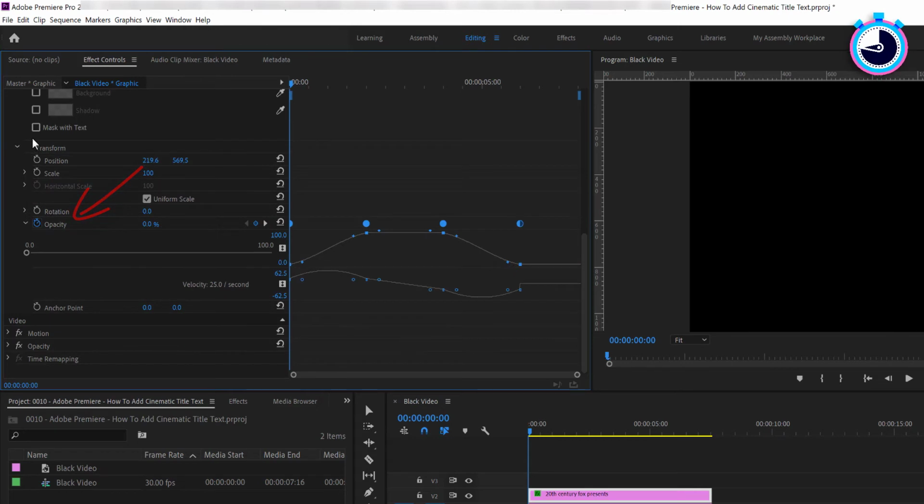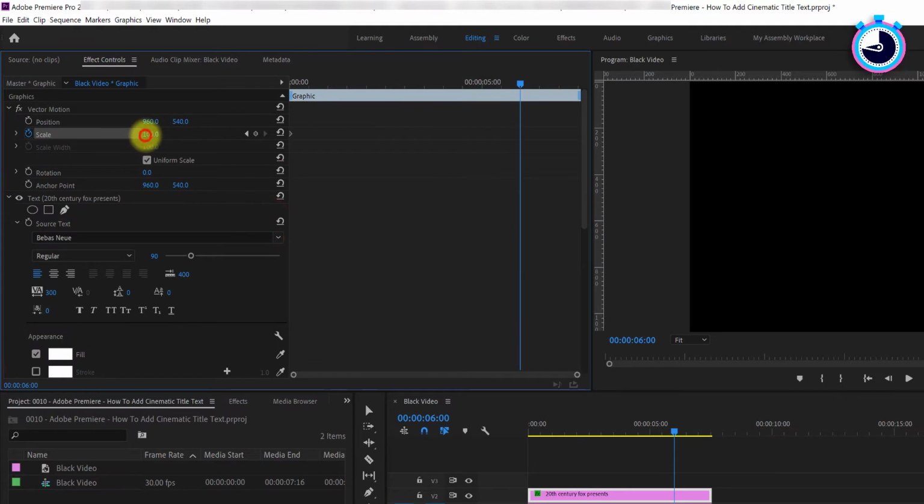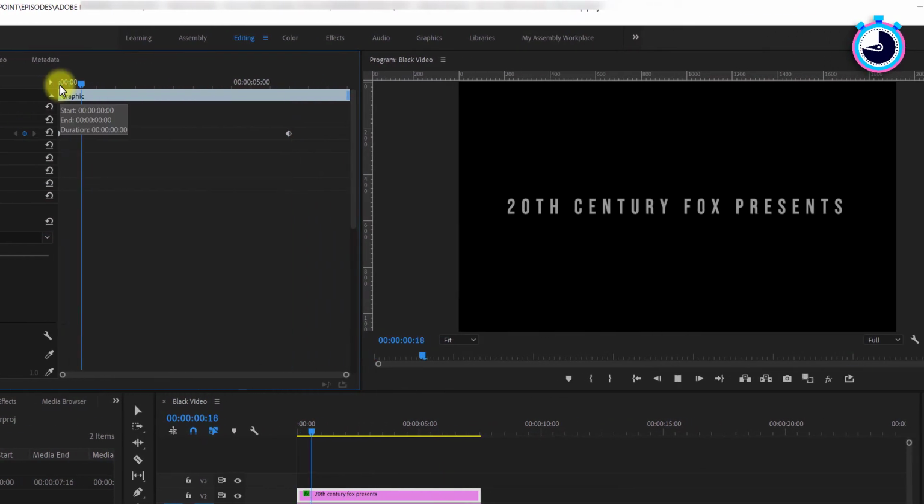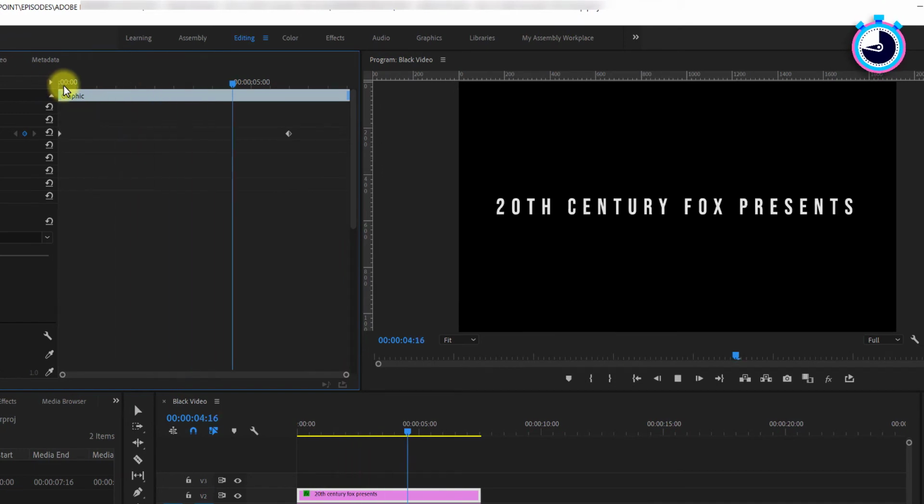Under opacity, move the time marker to the last keyframe at 6 seconds by clicking this Go to Next Keyframe button 3 times. The time marker will jump through all keyframes and land on your last keyframe. Go back to scale and increase its value to 110. Playing back your footage, now your text grows slowly over its duration.